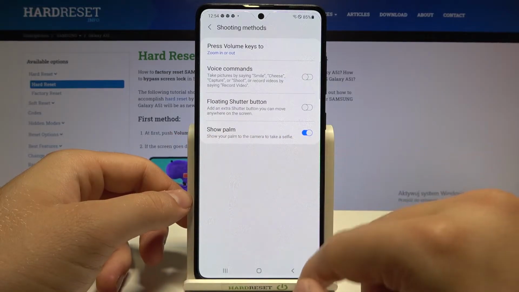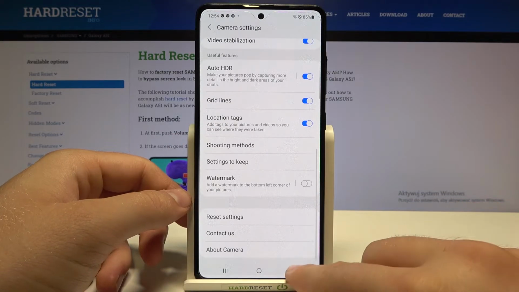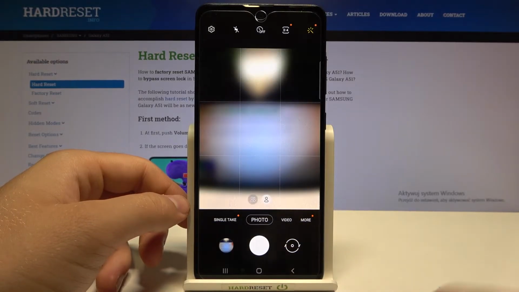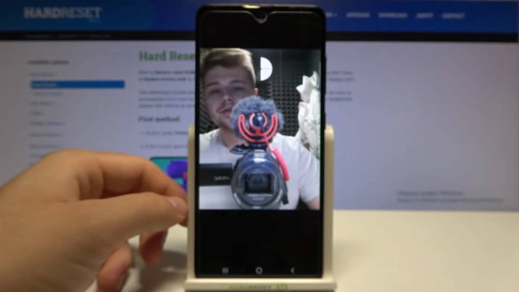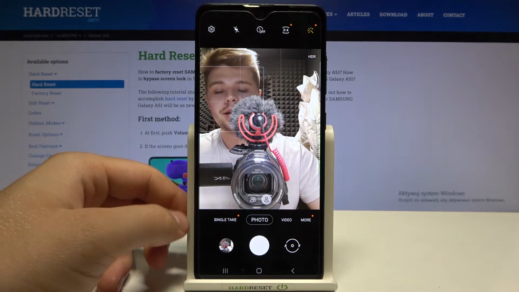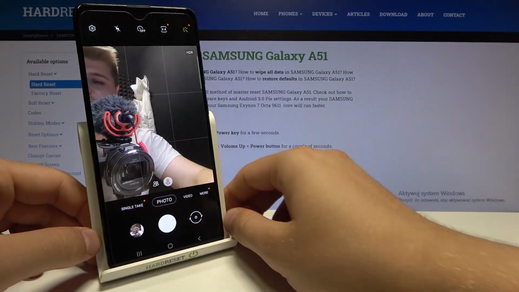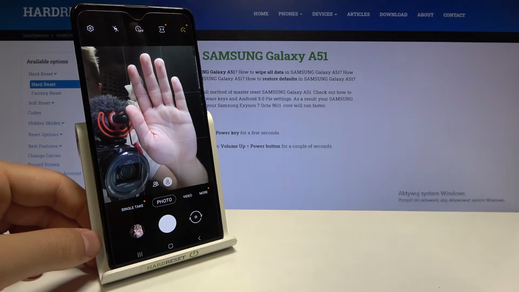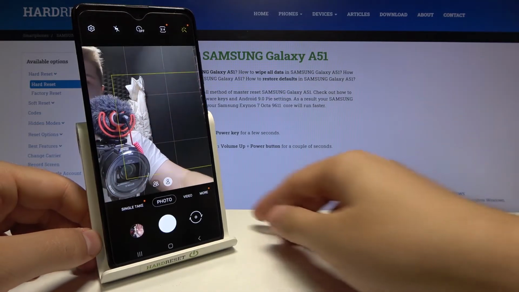We can also show palm to take a selfie. Let's see how it performs. So basically we have to switch to the front camera, and then show the palm of our hand like that. Okay, I just covered the camera, so sorry guys, let's make it like that. As you can see, I'm going to show the palm of my hand and we can take a selfie.